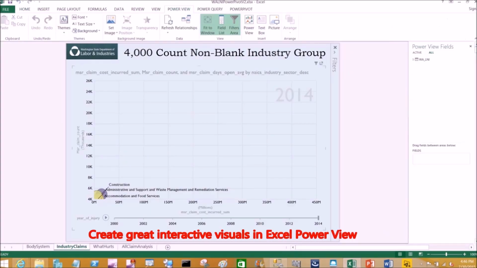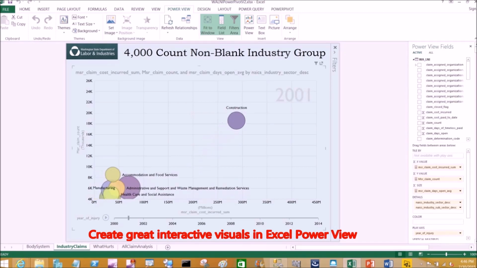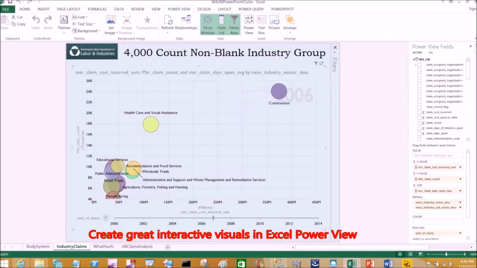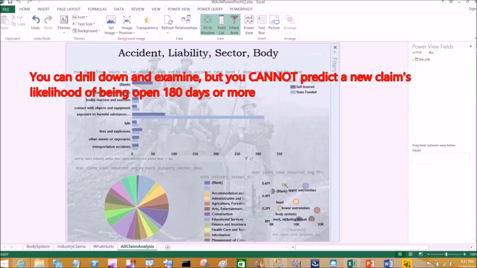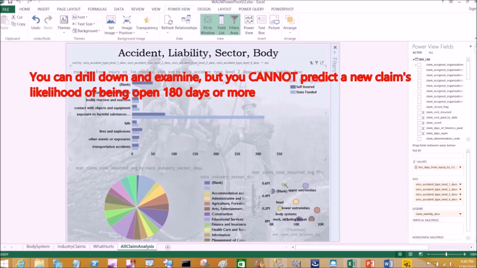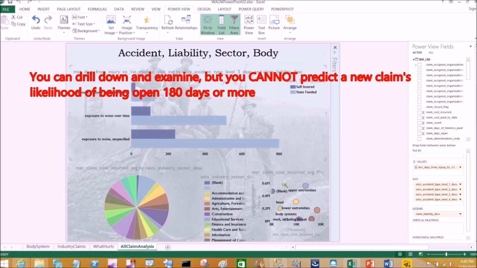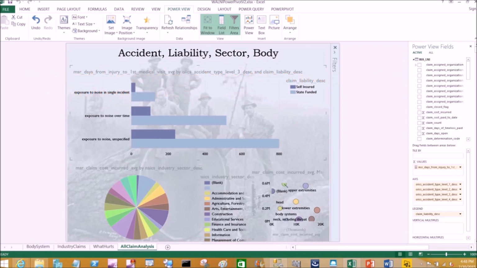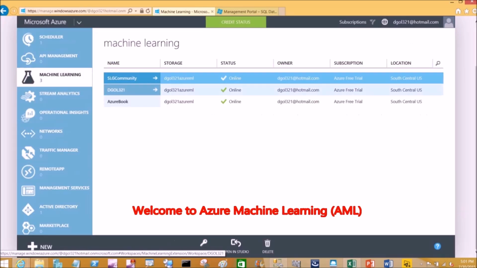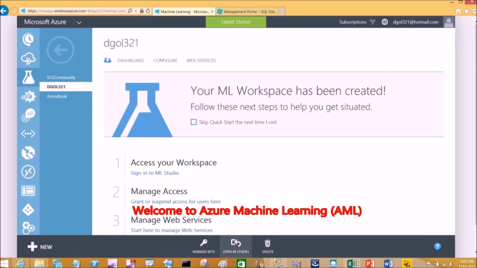Excel also gives us the really great interactive visuals in Power View, and you can look at trending by industry, for example. We can drill down and examine claims, but you cannot predict a new claim's likelihood of being open 180 days or more, and that's what the customer asked us to do. So I'm in Azure ML now.